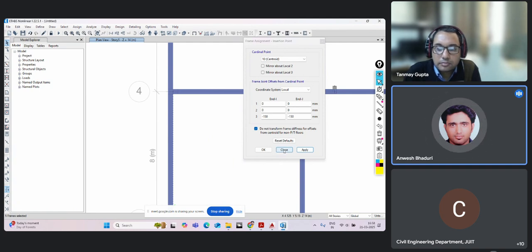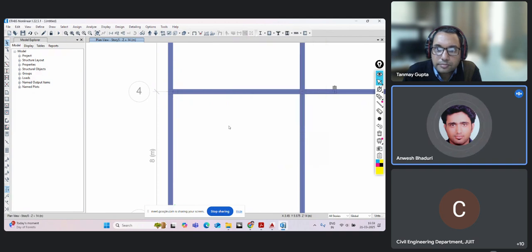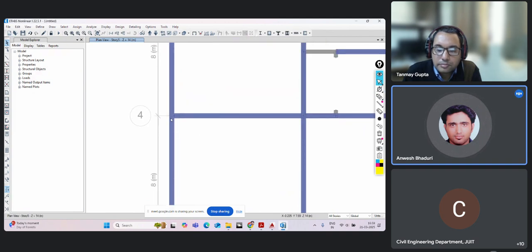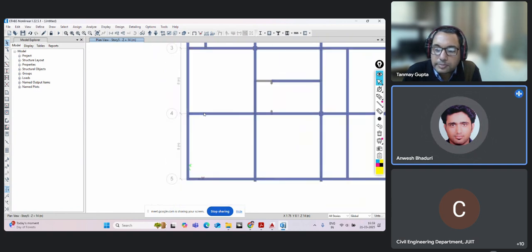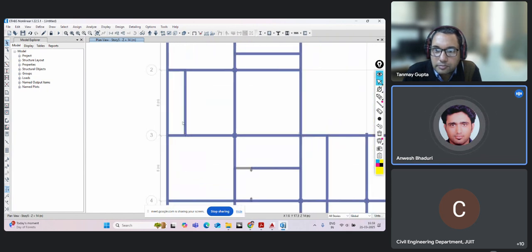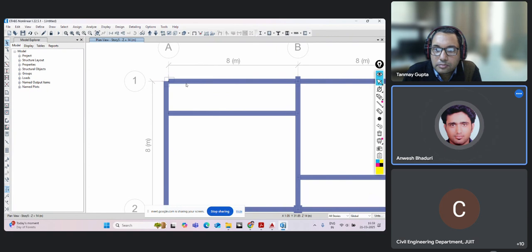Now, in some cases, we might have a column where, even by doing this offset, we are not able to have the beam center line on the column center line. In those cases, we need to add rigid links. That I'll show you maybe at the end of the training session. The link part I'll show you at the end. So this is a simple structure. We can go about it with the offset command.